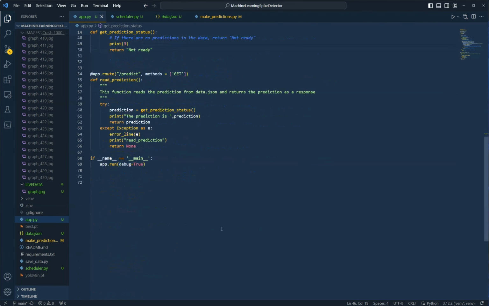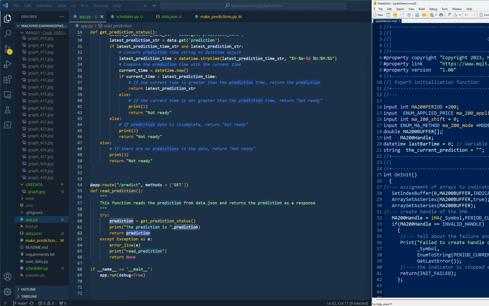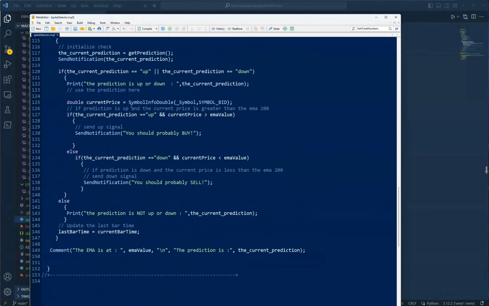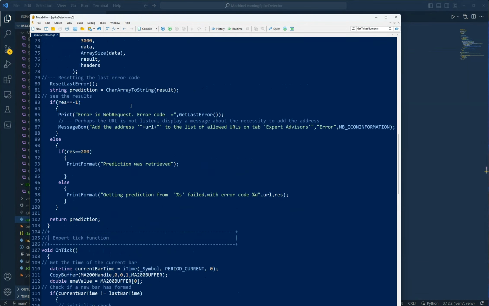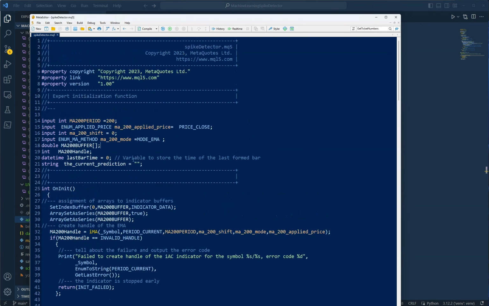Okay, so that was the first part. Once you get the prediction status, that's what we're returning back to MT5. So now to get into the MT5 code, there's not much happening. What I have is I'm defining our buffer.